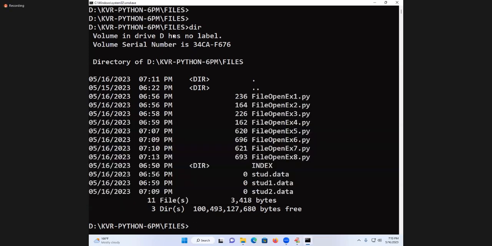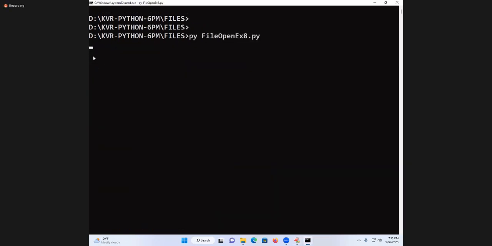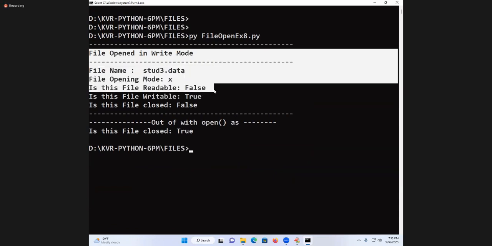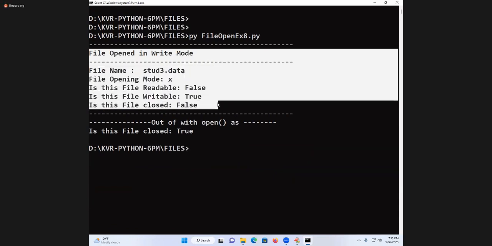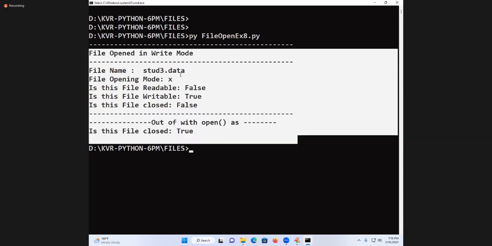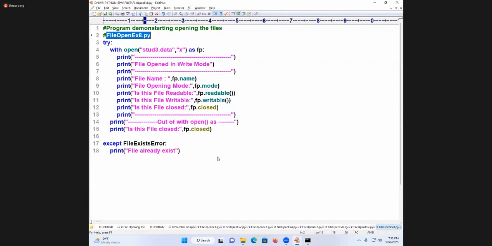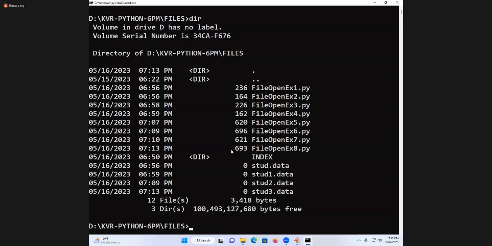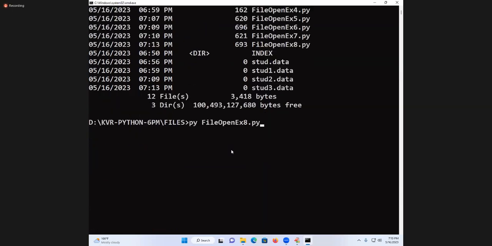So execute. See the answer now. 8.py. See, opened in X mode. Readable false. You cannot read. Writable true. Run the same program again. Check whether it is already created or not. Student 3 created or not. Run it once again. Come on. File exists error. File already exists.